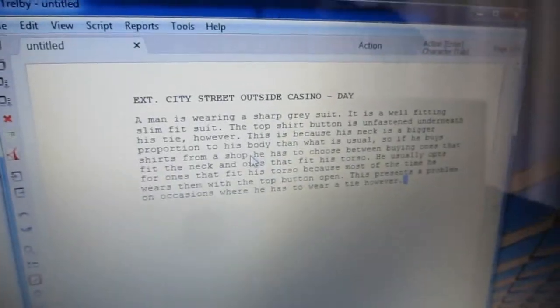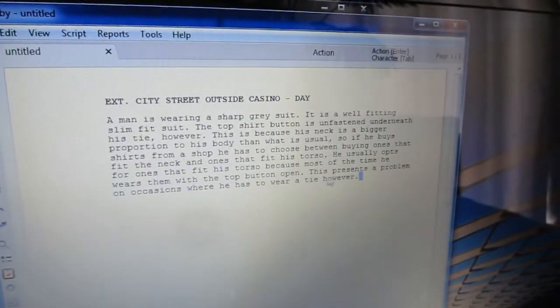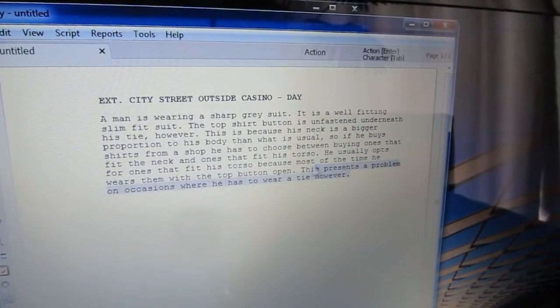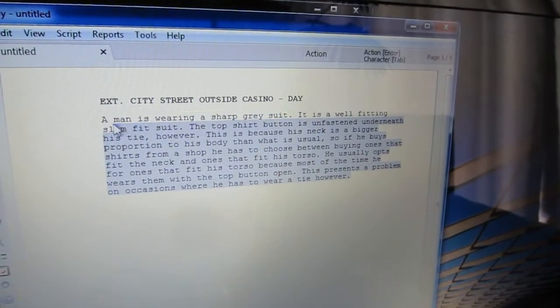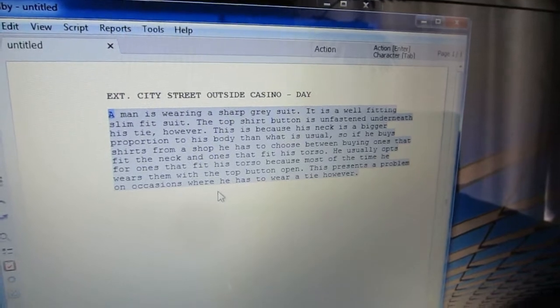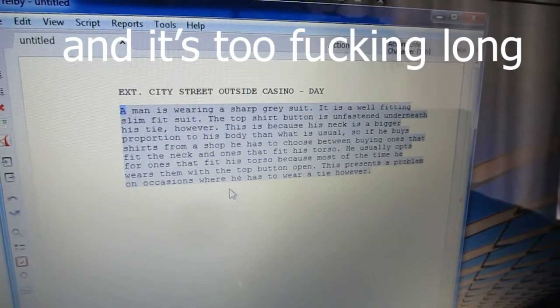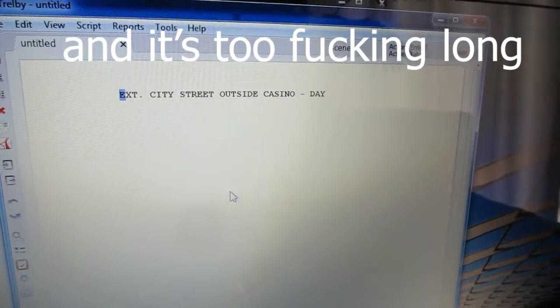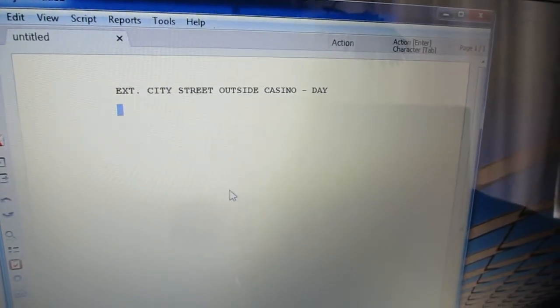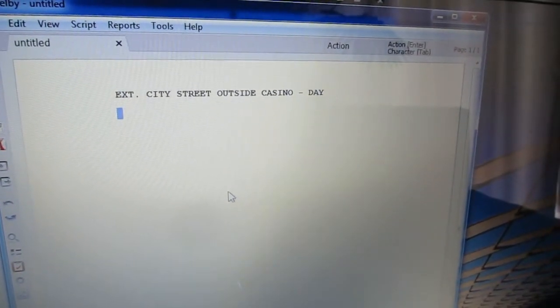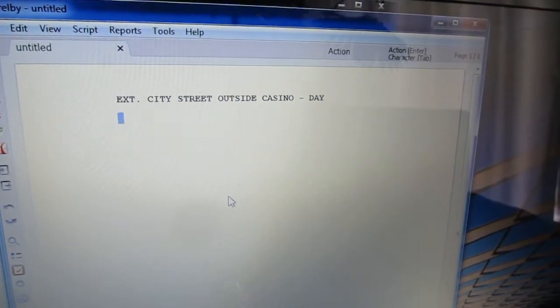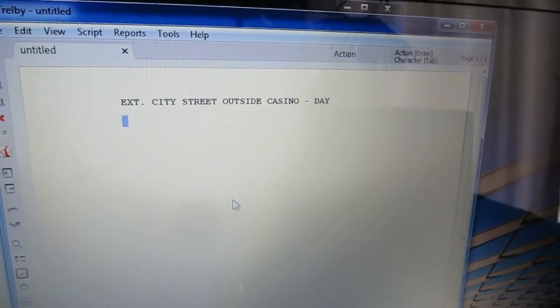Right, this is bad writing because all of this paragraph here, that's doing the costume designer's job. You have to leave all of the costume decisions to the costume designer. If you are going to give any description of the costume whatsoever, it needs to be related to the story.